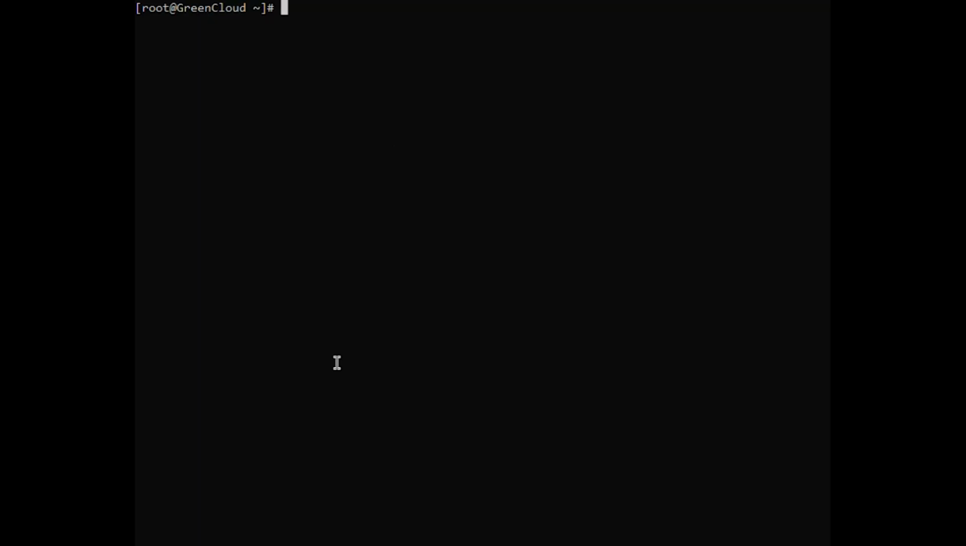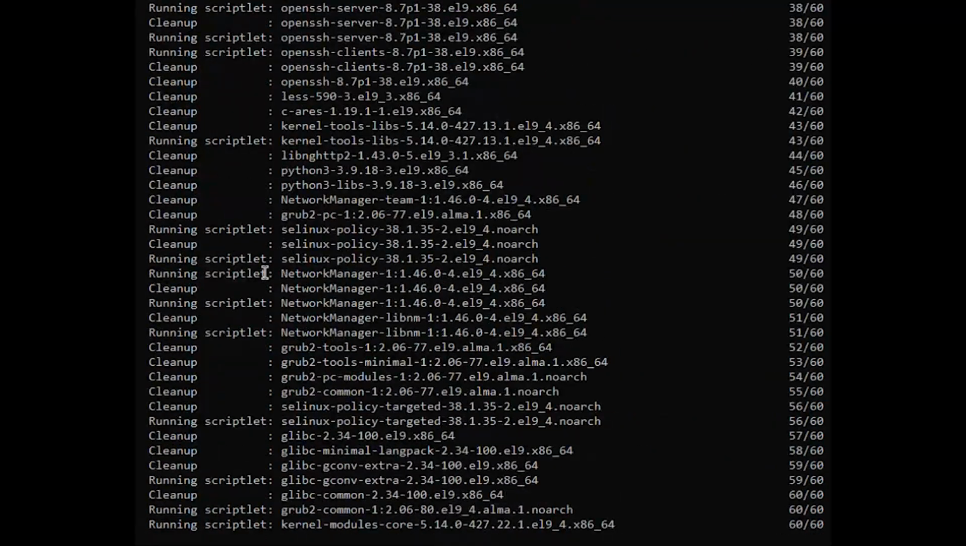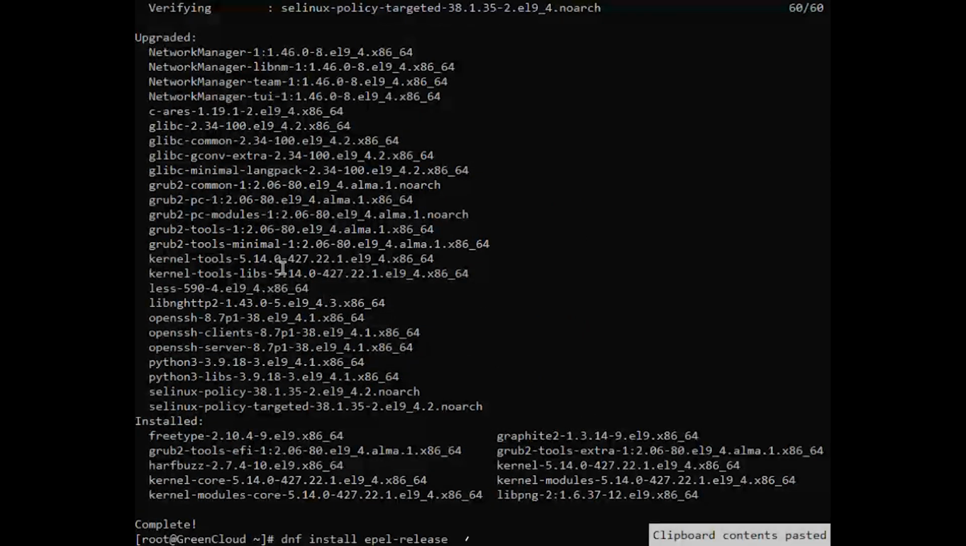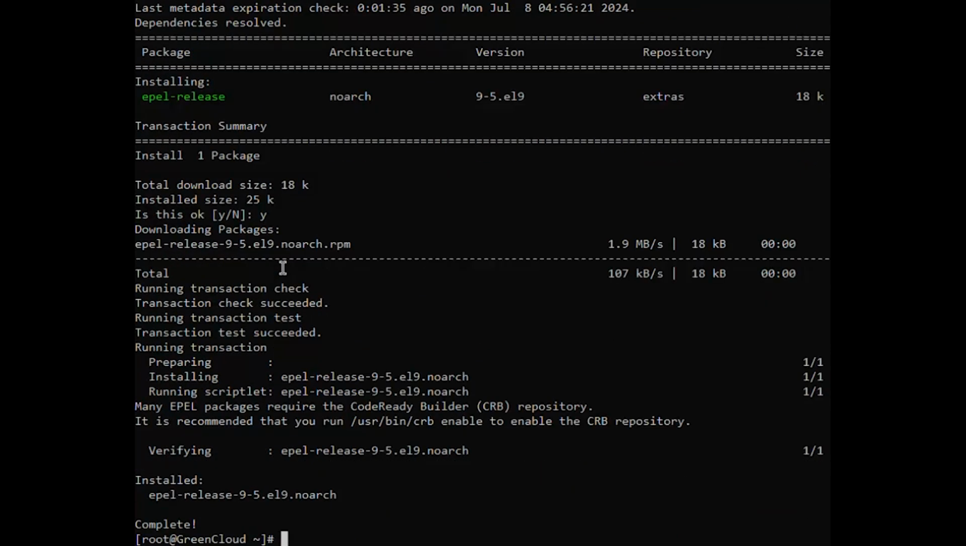First, let's start by ensuring your system is up to date. Enable the EPEL and CRB repository by using the following command. Next, install the required packages by using the following command.